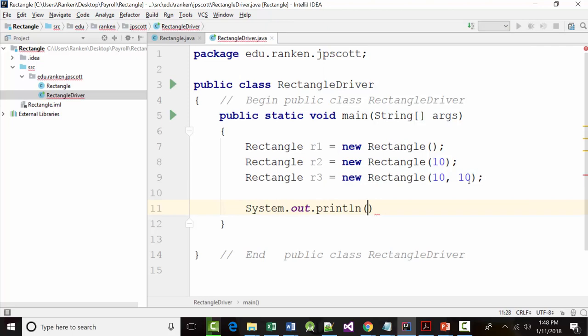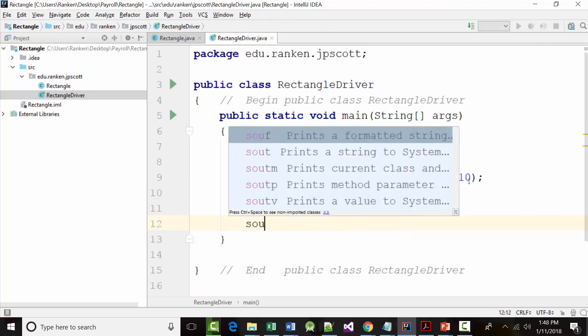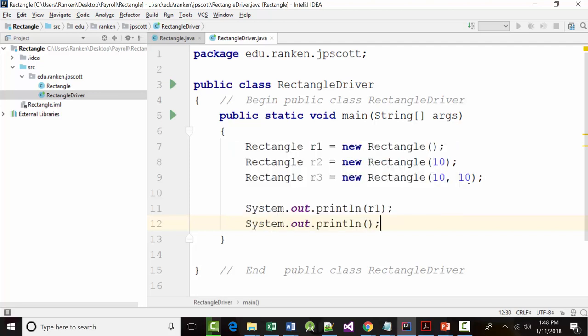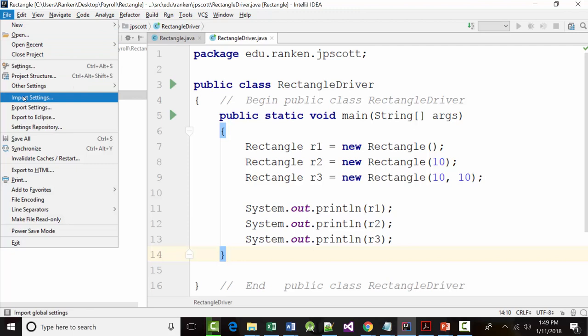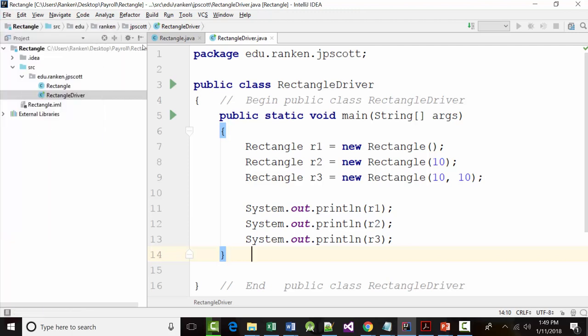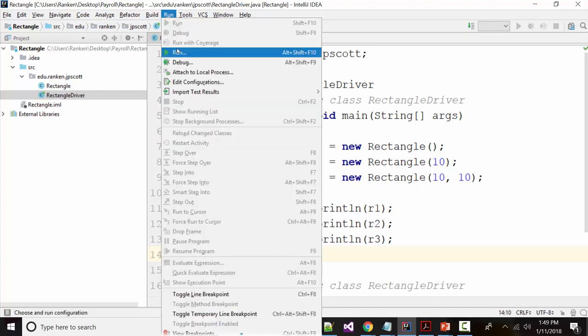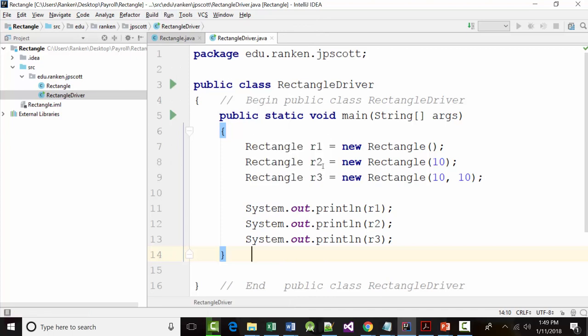System.out.println R1. What is it? Just S-O-U-T. All right. So I can put in R1 and R2 and R3. So let's just save this. I'm going to do a save all and run it because I want to see what happens. I probably won't get an error, but the output we get is probably not the output you think we're going to get.